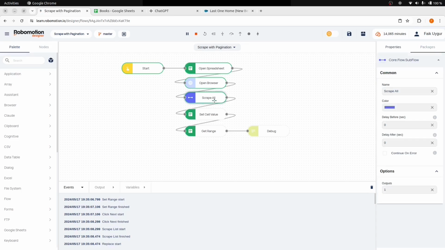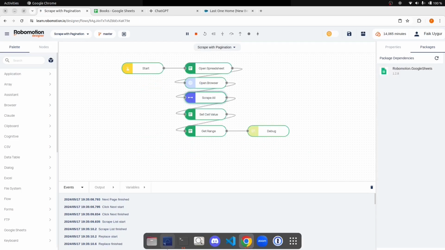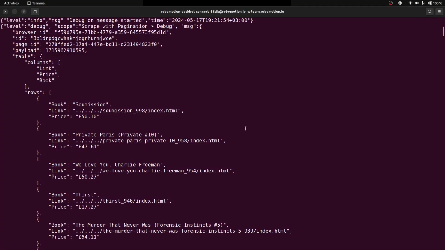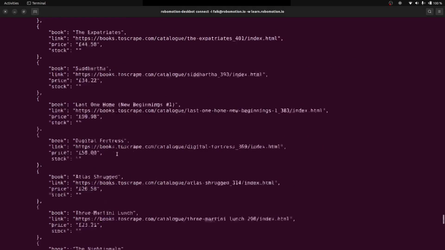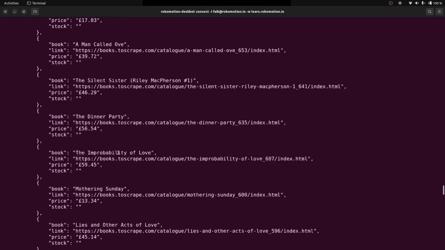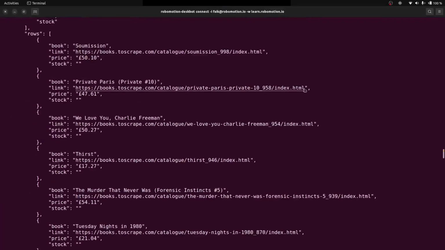We are still scraping. Double-click to check the progress in the subflow. Here, we caught the error, and thus scraping is finished. Now, the debug node after getRange should dump all the sheet rows. When we scroll down here, we should see the JSONified values returned from the getRange node. Now, we need to visit each of these pages and fill out this stock column.